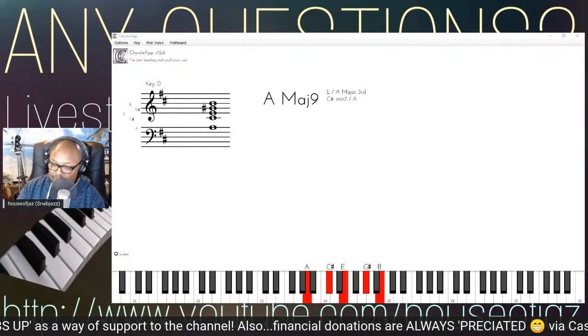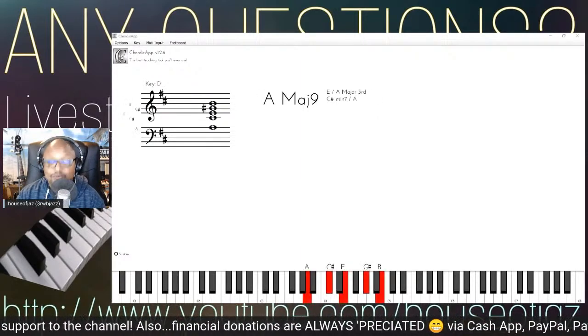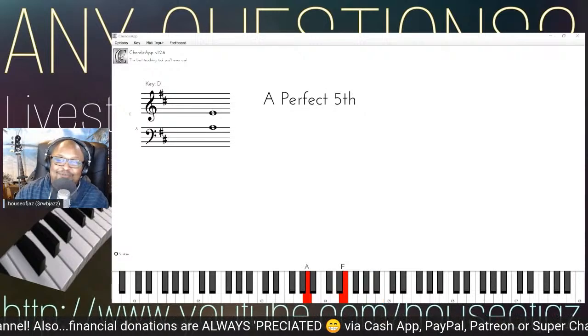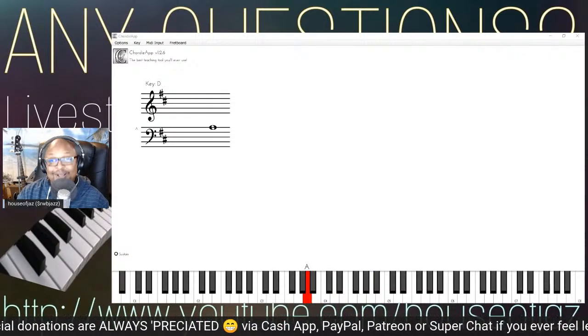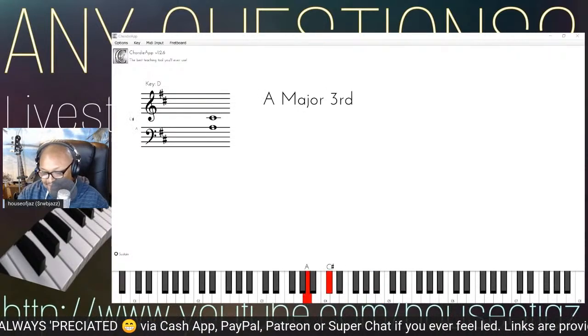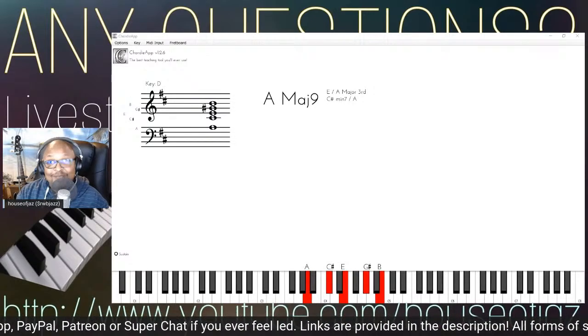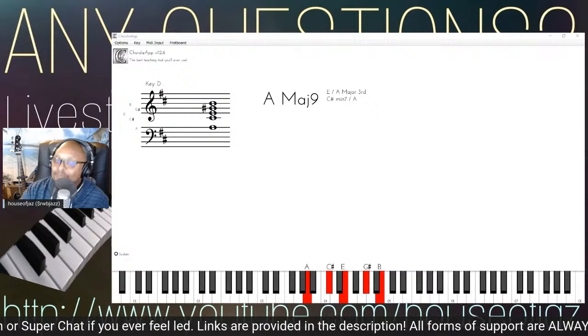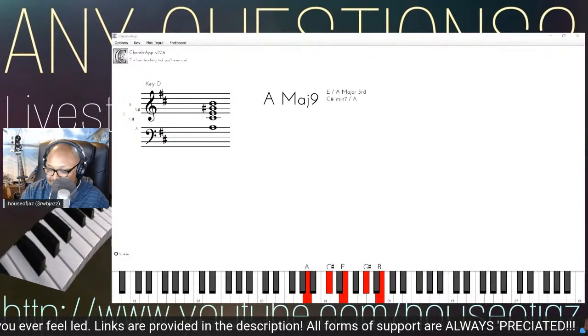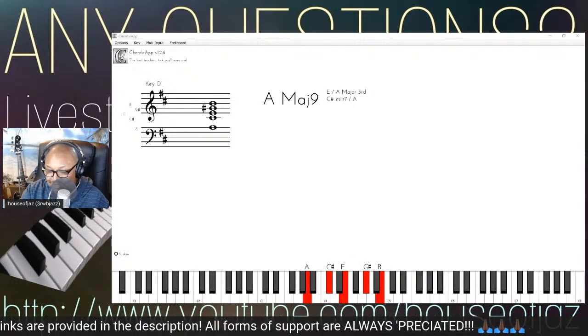There we go. I know what was wrong. I played the wrong note. Okay, 1, 3, 5, 7. Remember, I'm not getting old. I'm already old. Okay, so there we go. So 1, 3, 5, 7, and then the 9th note of the scale. So that's your major 9.